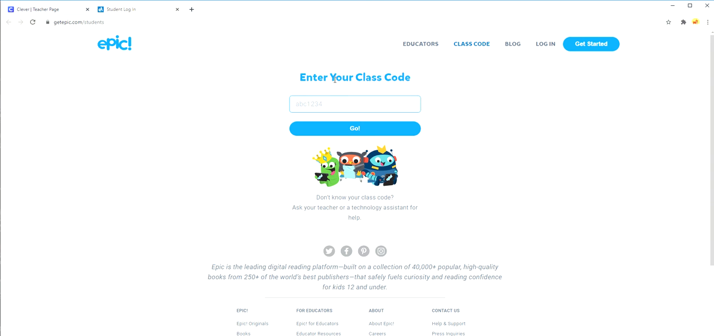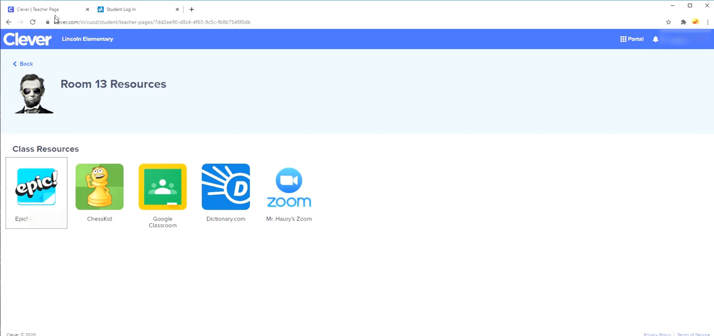So it does say to enter your class code. Let's say I don't remember my class code. I can simply go up here to the top and over to the side where it says Clever Teacher Page, and that is called a tab. So I'm going to click on the Clever tab and go back to look at this code. Now that I have that memorized, I'm going to go back to the Epic tab.